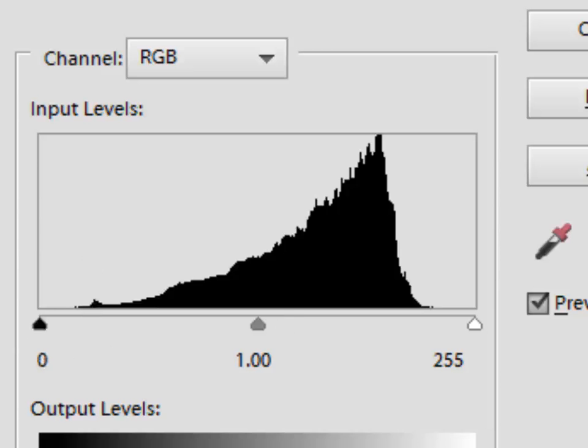There they are as dark grey, and there they are as black. So a setting of around 32, basically where the slider meets the graph, is what you want to set as a black point.